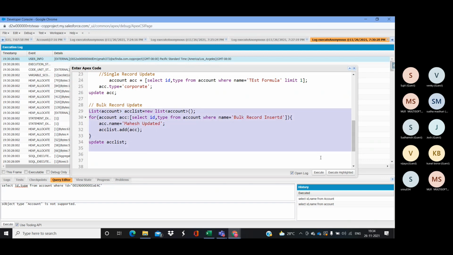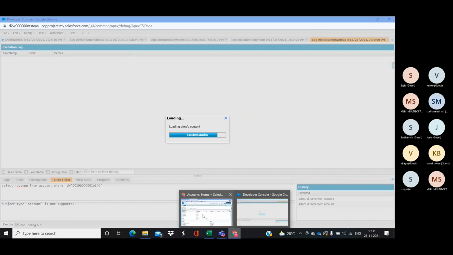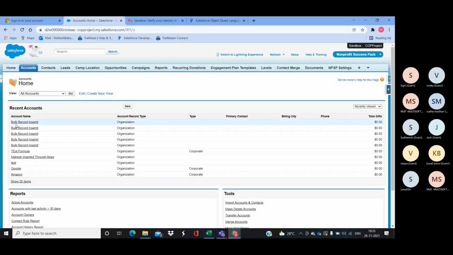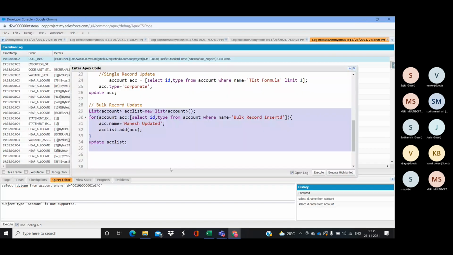Guys, did any error come? See, there are no errors, so our code got executed. Here it is showing the bulk record inserted. If I refresh this page, the name will be changed automatically to Mahesh updated, because from our code I'm changing the record name value. The previous value is the bulk record inserted, and the new value is Mahesh updated. So this is the old value, and this is the new value.